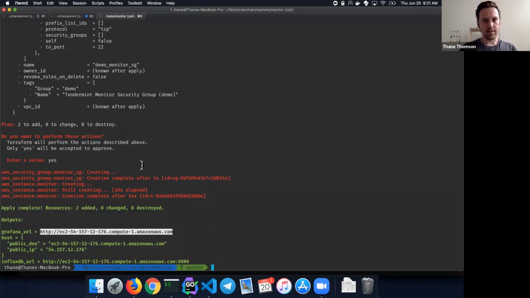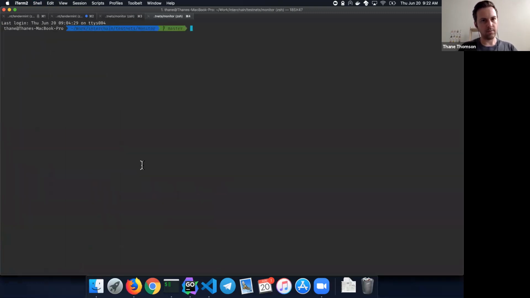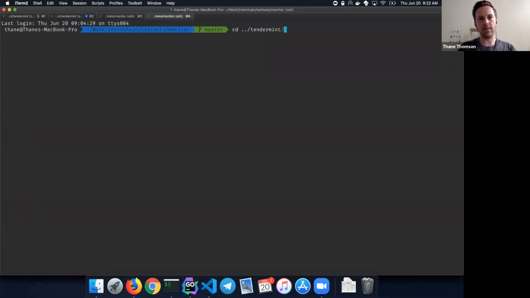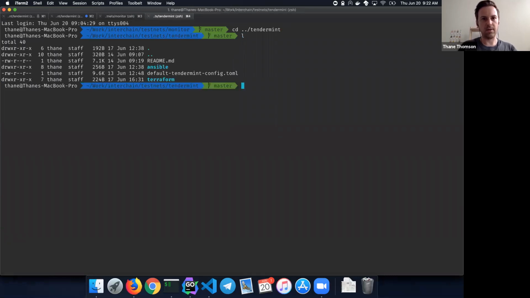What we'll do next is I'm going to open up a separate terminal for this, and let's spin up the Tendermint network now. There are two aspects to spinning up the Tendermint network. There's the Terraform aspect, which is making sure that all your nodes are deployed in AWS. And then there's the Ansible aspect, which is taking your Tendermint configuration that you've created using, for example, Tendermint Testnet, and copying that across to all of your AWS nodes.